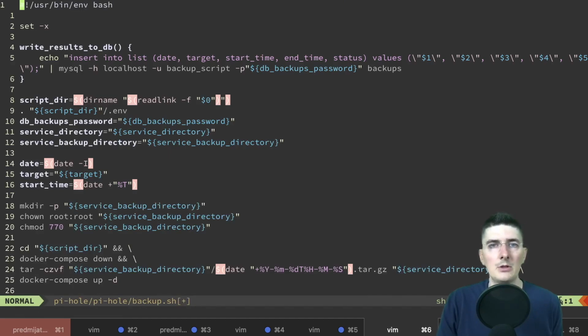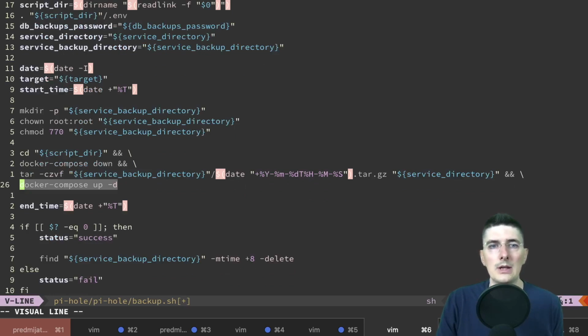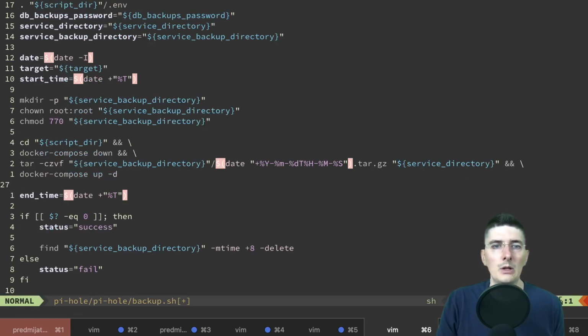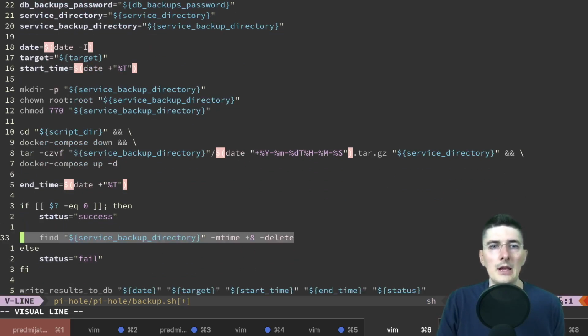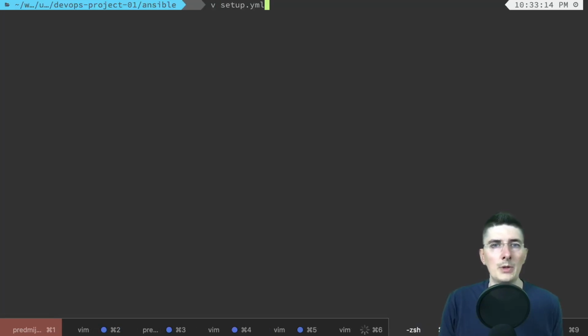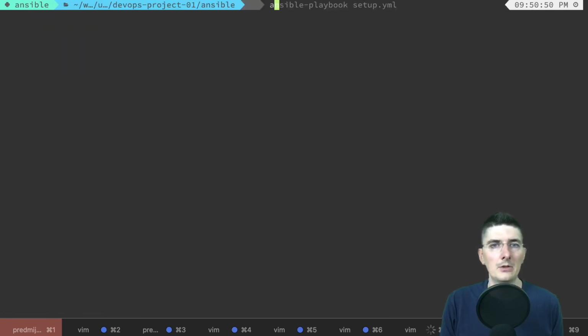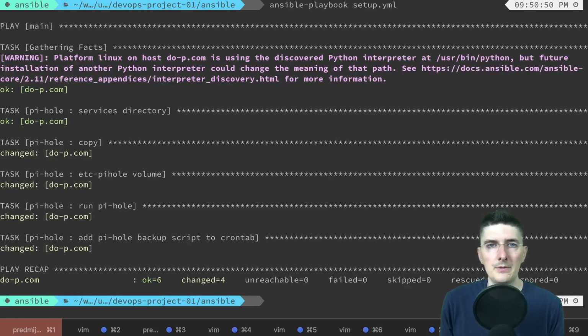This one is very similar to the backup script for the LXC, the difference being that I'm doing docker compose down instead of stopping the Linux container, and then docker compose up -d. This script will also delete some older backups and it will write results to the database. Save the file, open setup.yml, add Pi-hole role and comment out everything else, save the file, and in virtual environment run Ansible playbook. Ansible has finished.